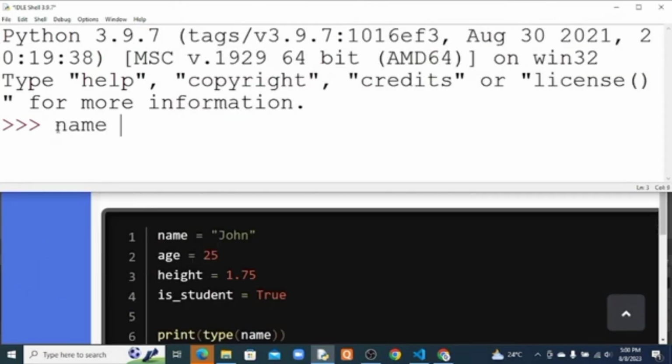Our first example is name equals John. This is a string data type. A string data type is enclosed in quotation marks, either double or single. Age equals 20 is an integer data type.